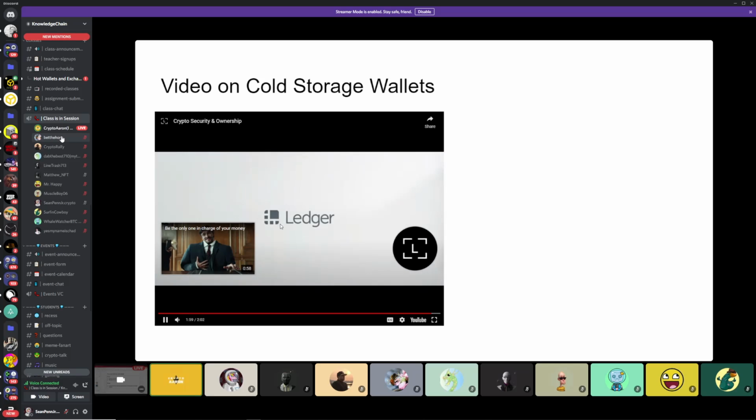So yeah, great ad by Ledger. He just explained cold storage wallets and why you really want a cold storage wallet, especially if you want to hold tokens or projects long term. Coinbase is fine, but you never know what can happen to an exchange, and taking matters into your own hands is probably the best option for you.